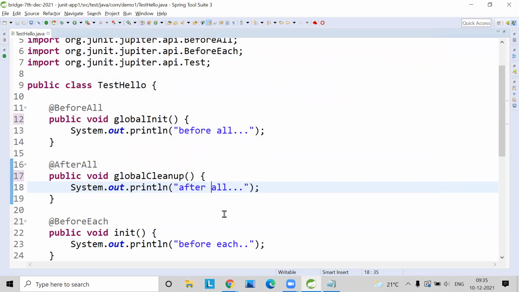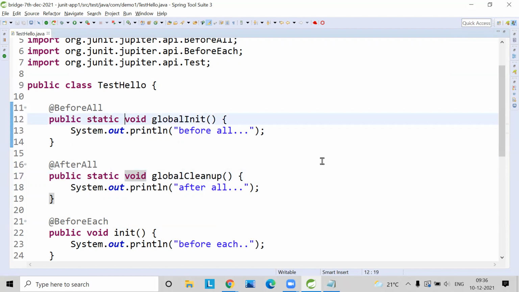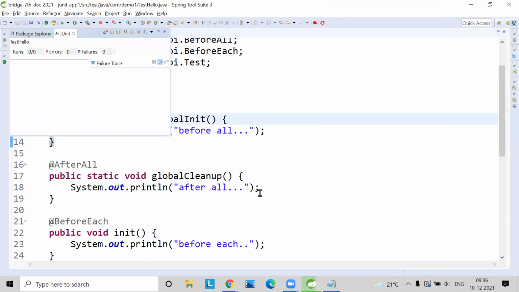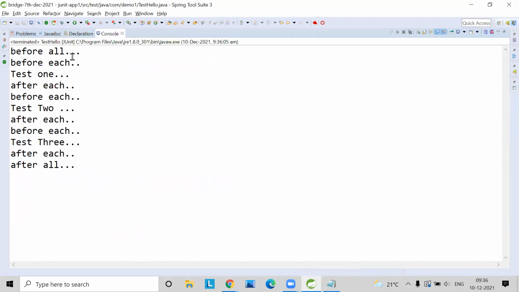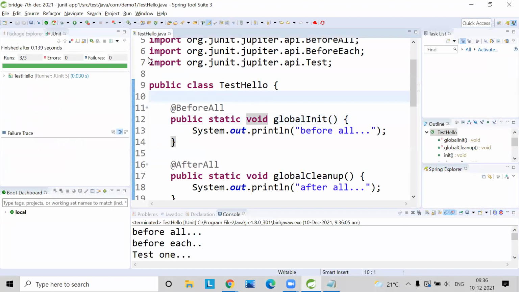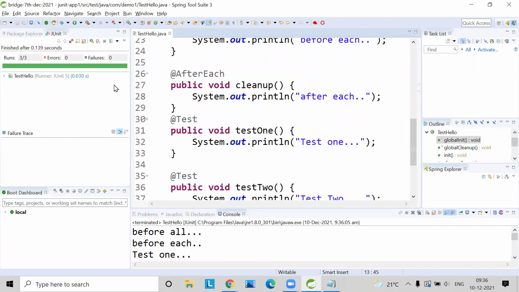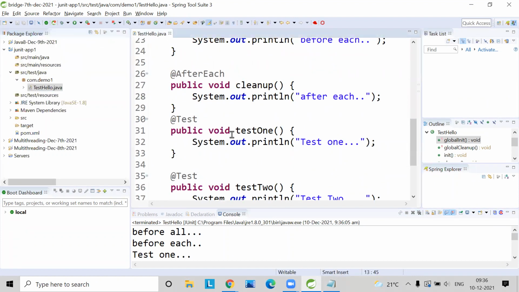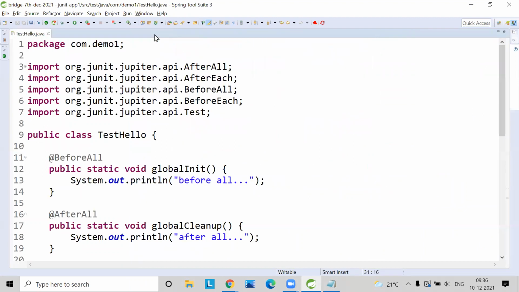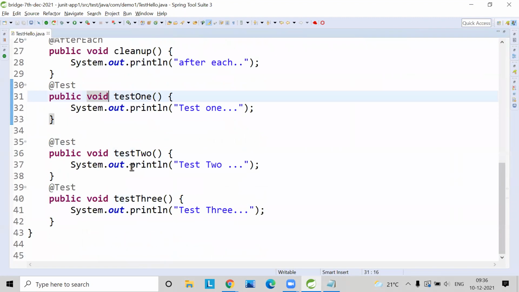Okay. After all, this has to be a static method, but that is not the case with before each and after each. And then you say something called static. And now let's say if I run all these things as a JUnit test, we get, you see, before all only one time and after all only one time. So depending upon the situation, you decide whether it has to be before each or before all or something like that. They are used to initialize the object creation and destroying the object creation, like nullifying the objects like that. So that is about a few fundamental annotations, test, and all those things.